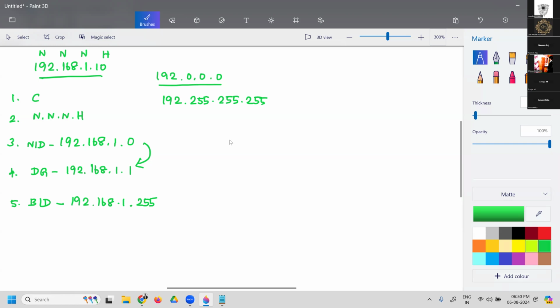Now, let me give you another number. You all find out with that. 130.6.8.15. Okay, now give me answers. What is the class of this IP? This is class B. Yes. And for class B, how many network and how many hosts? 2 network and 2 host portions.